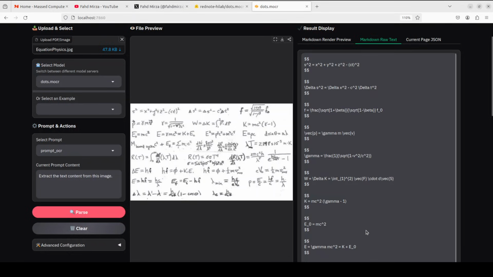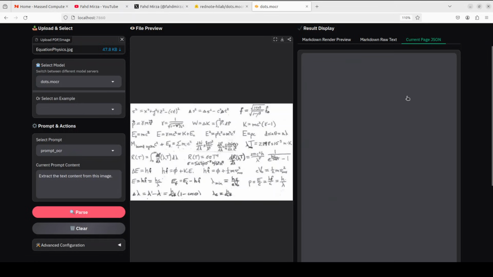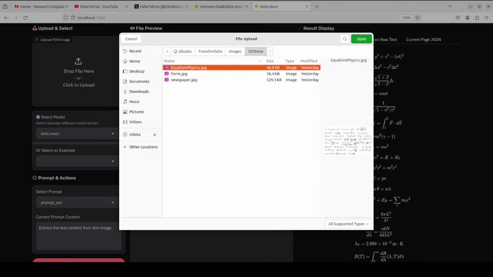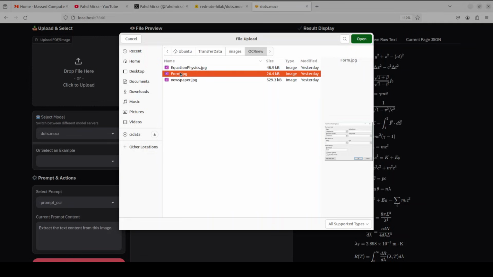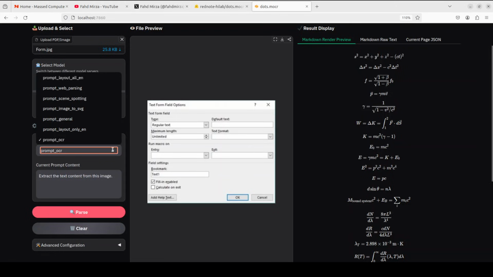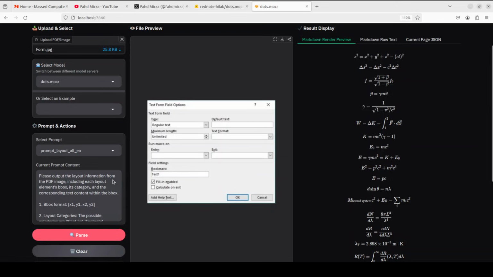This is the raw one, and then let's check the JSON. As I said, it doesn't really generate that, but that's fine. Okay, let's try out one more example. Let me select a form. And by the way, these are all AI generated or my own examples. So for this one, let's do the layout.